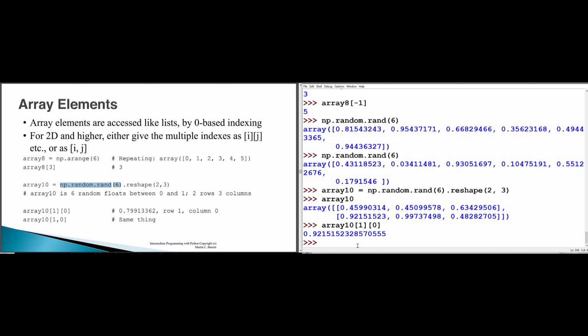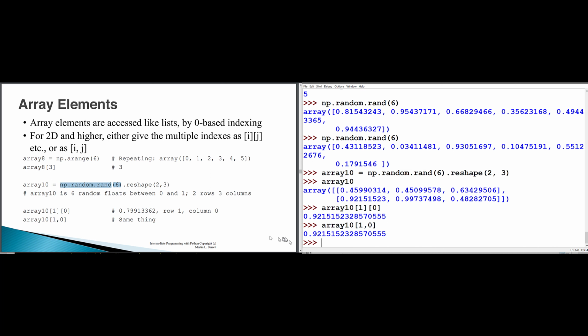But as a convenience, I can say array 10, 1 comma 0, and use the comma symbol rather than the separate square brackets for the dimensions. Okay, and that will work the same way for any of these items in this two-dimensional array.